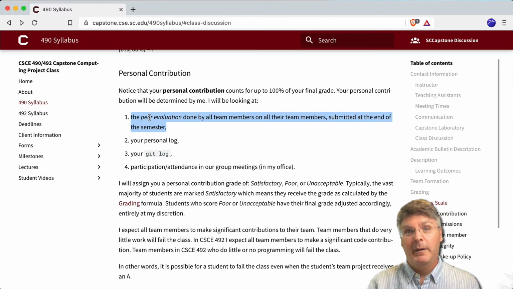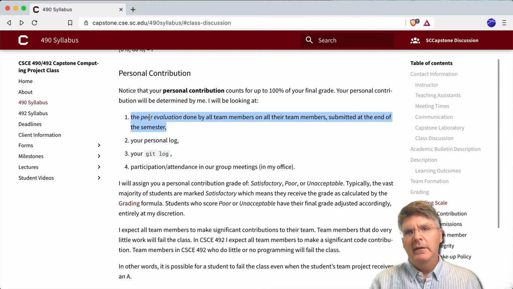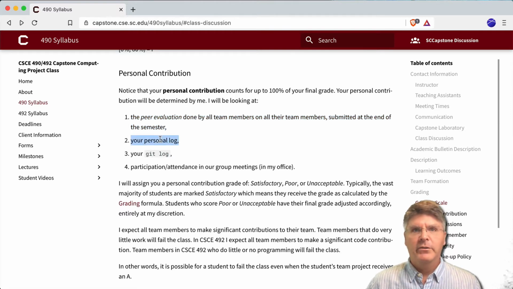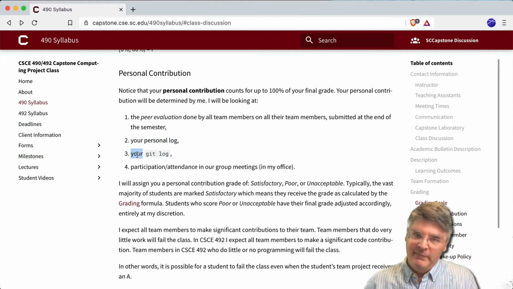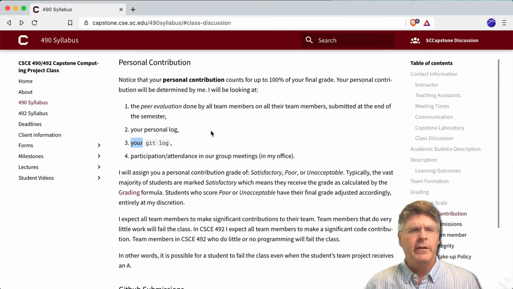Everybody in the team at the end of the semester will be submitting a peer evaluation of everybody else. This is, again, another online form. You just go in there and tell me what everybody else in the team did. That's a private form that only I see. So I'm going to look at how everybody in the team evaluated you. I'm going to look at your personal log, which is one of the milestones you'll see. And your Git log. Every time you do a Git commit, it's got your name on it, and a little message saying what you did, and of course the actual work that you did.